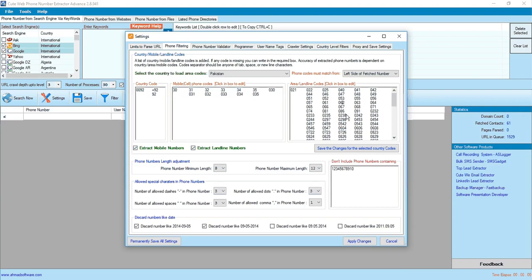These are the landline area codes. Extract mobile numbers: if we uncheck this option, then mobile numbers will not be extracted. If we uncheck this option, then landline numbers will not be extracted. From here we define the minimum phone number length. In Pakistan, the minimum phone number length is 10. From here we define the maximum phone number length, and the maximum phone number length in Pakistan is 14 digits when anyone writes the country code like this.